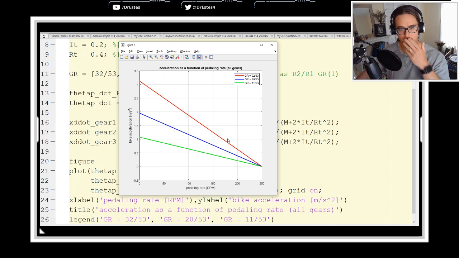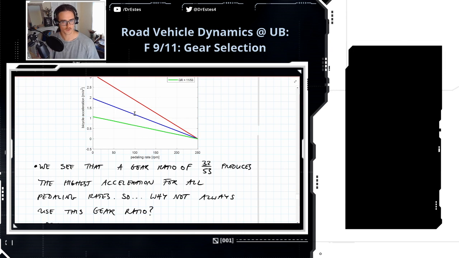All right, let's go back over to this really quick. Okay. Yeah, here we go. Okay, so just like I said, we see that a gear ratio of 32 over 53 produces the highest acceleration for all... I can't talk. Guys, this is more basic than power right here. You'll see.